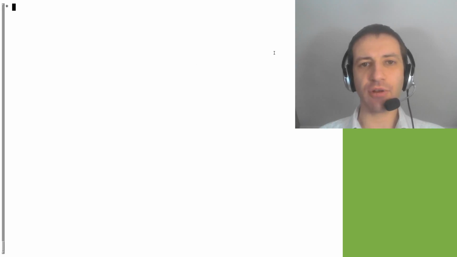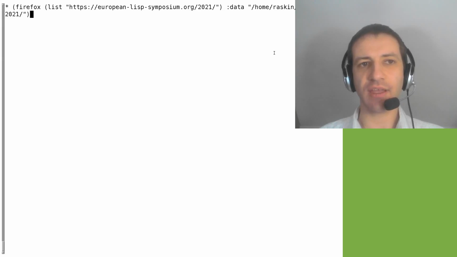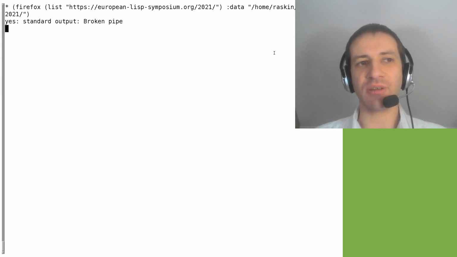We evaluate the following form. It's a function call to the Firefox function with the list of things to pass to Firefox on the command line, which is just the URL of the European Lisp Symposium web page for this year, and also the isolation parameter :data, which specifies the path to the directory with the materials for the current paper and slides for the current presentation. And what happens when we run it?